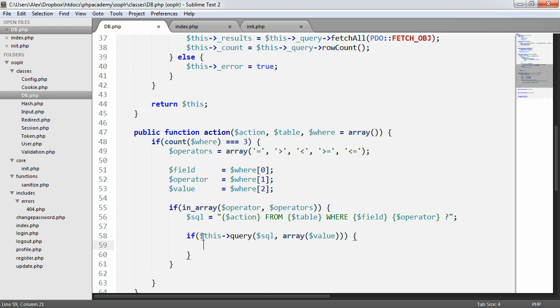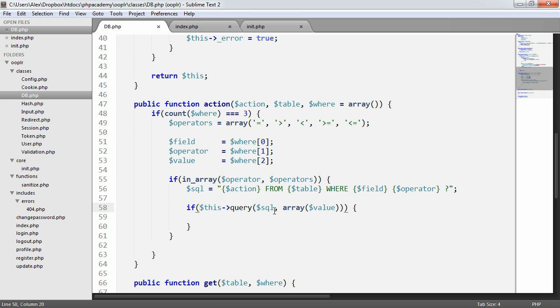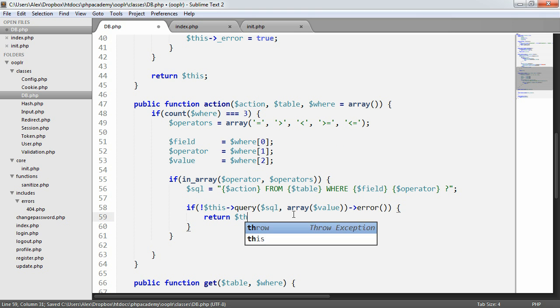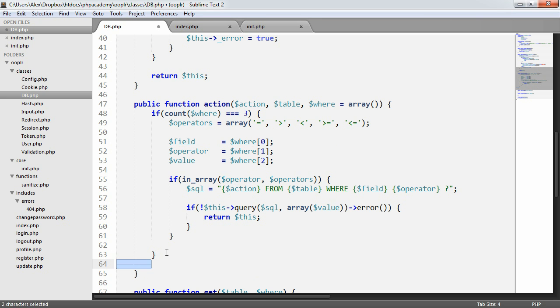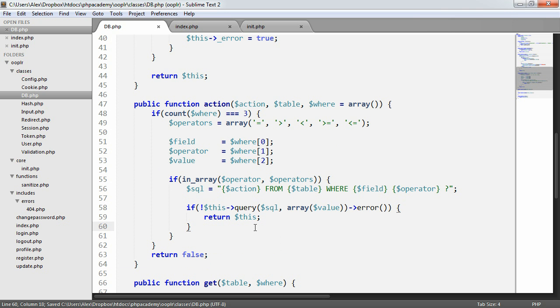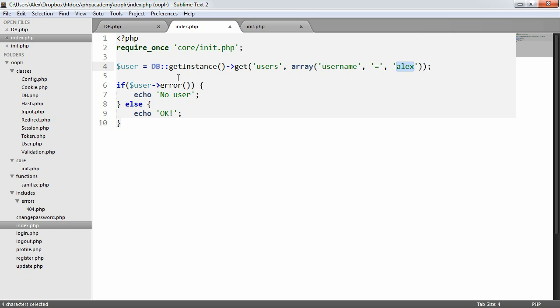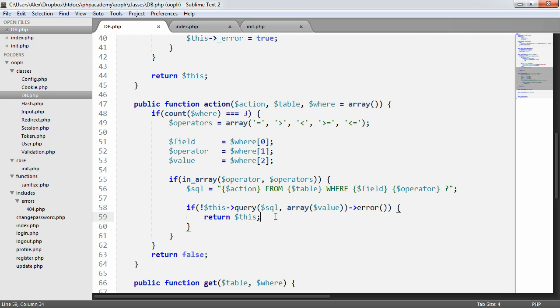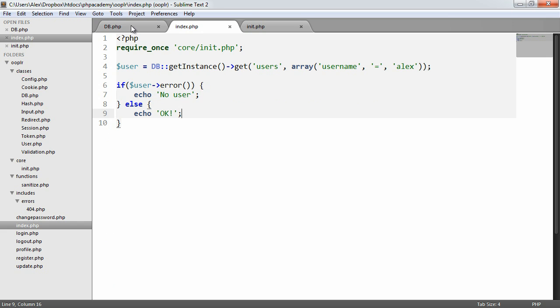So what we're going to do is say, if not this query error. So if there's not an error, return this. Otherwise, outside of everything, we just want to return false, like that. That's all we need to do. So once the query has successfully run, we want to return the current object we're in, because later on we're going to create a method that allows us to return the result set. So in this case, we're not returning any results or anything like that. But all we're doing is just saying no user or okay, for example.